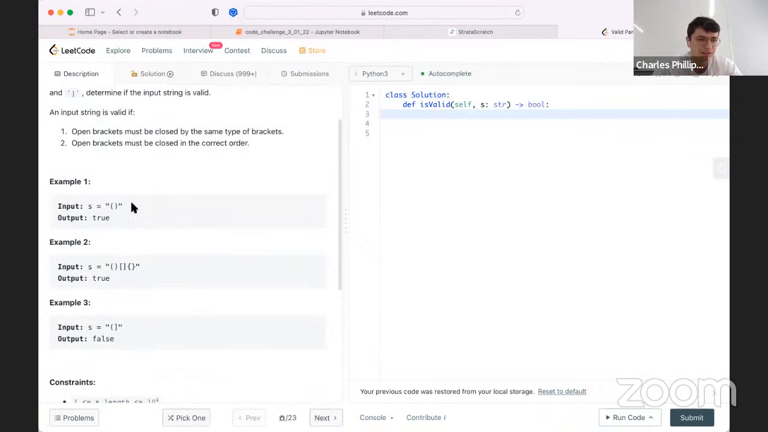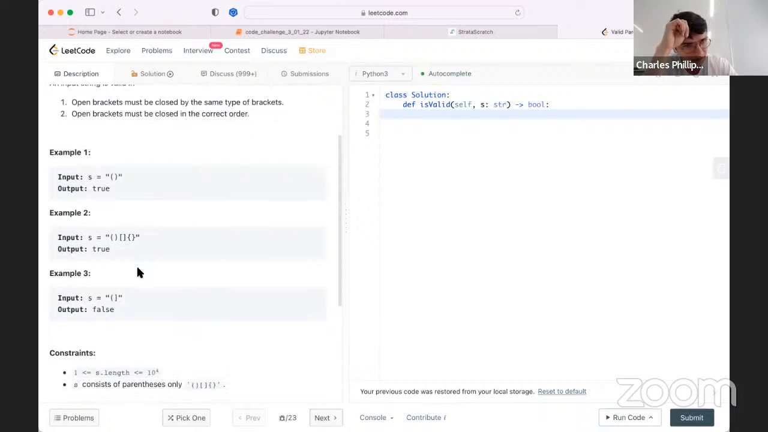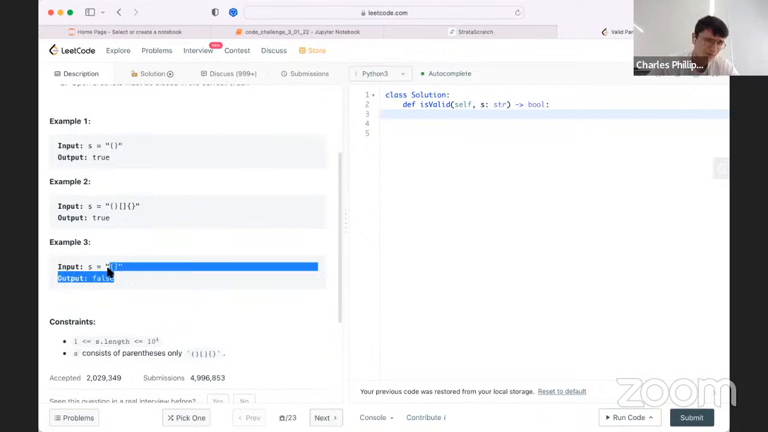Right, so we look at example 1. This is an example of valid parentheses because we see an open bracket followed by a closed bracket. Down here, we also have a valid string because we have open parentheses, close parentheses, open bracket, close bracket, open squiggly, close squiggly. And down here, we have an example of a false, where we have an open parenthesis being closed by a closed bracket. That's obviously invalid.